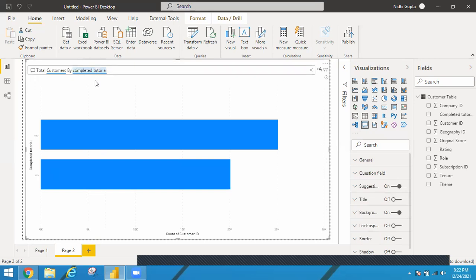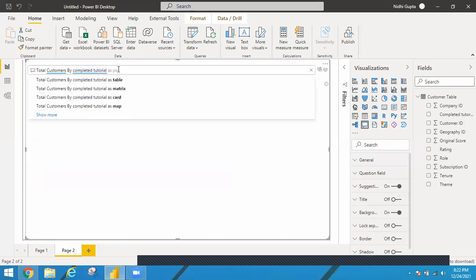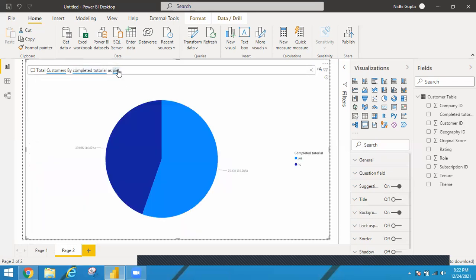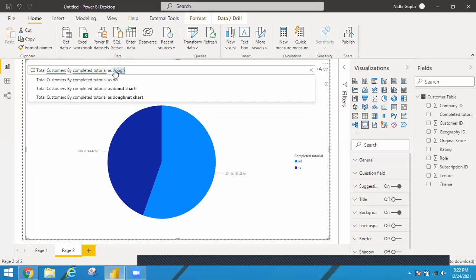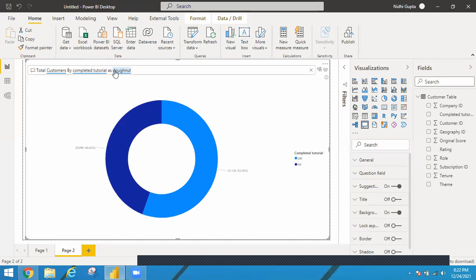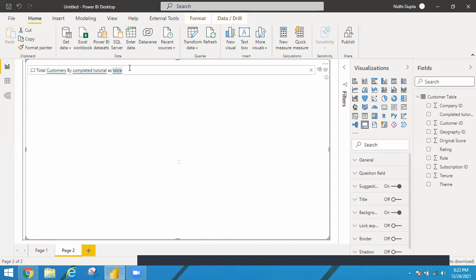Now every time you use this, it is preparing the bar diagram. Let's say I want to prepare a pie chart. For that, just type a space and write pie. The moment you write this, it gets converted into pie. If I write donut, this gets converted into donut. If I want this as a table, I can convert this into a table also.